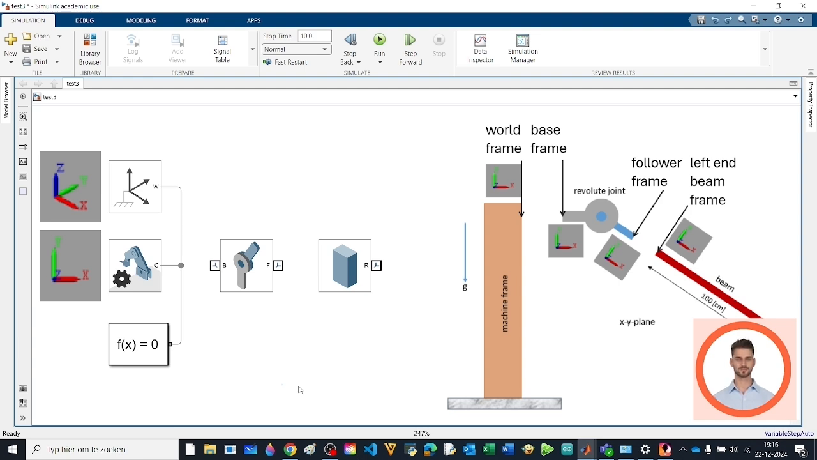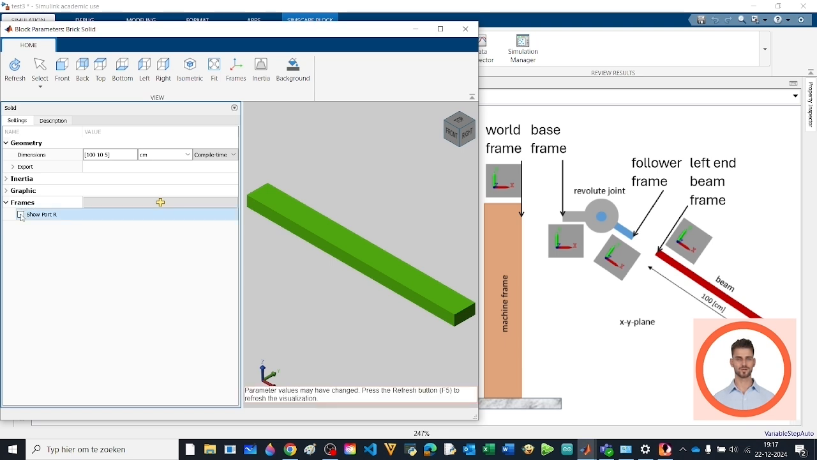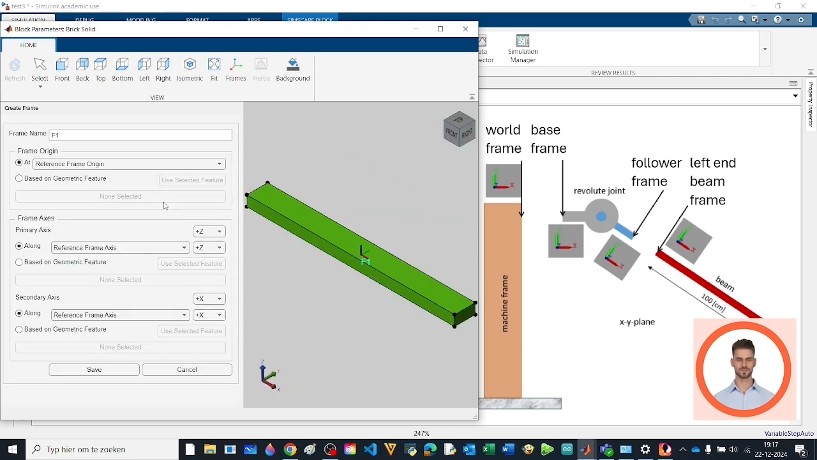Now we're at the beam. When you click on it, you'll notice a drop-down menu labeled Frames at the bottom of the screen, with a plus sign next to it. If you open the menu, you'll see there's already a port R coordinate system in place. Its origin is aligned with the center of gravity of the beam. But since we don't need this system, we'll go ahead and disable it. Next, click the refresh button and then hit the plus sign to start fresh. Follow the steps to create a new frame at the left end of the beam.